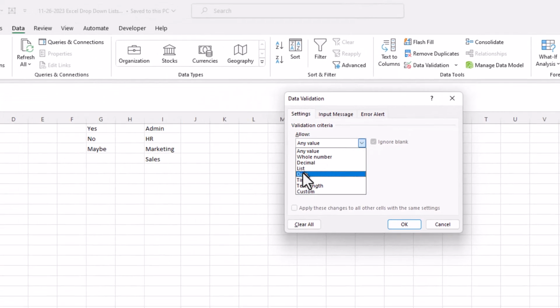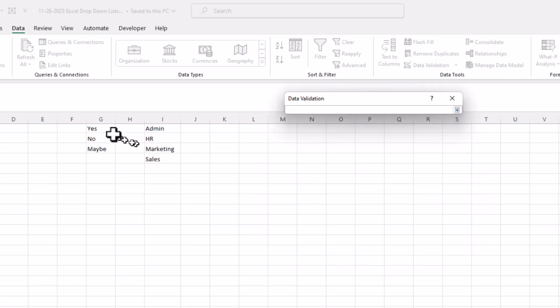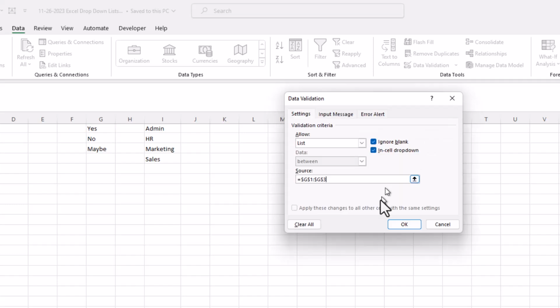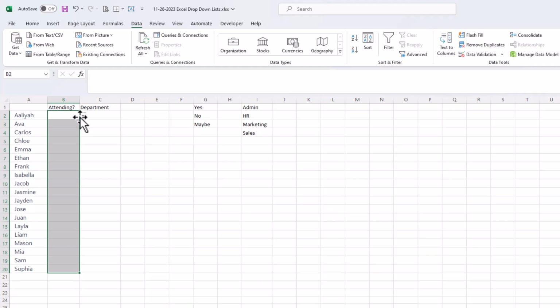I'll click this drop-down and choose List. I'll choose this source. Now, normally I put the source on another sheet, but we'll keep it on here so you can see what happens. I'll click this little drop-down, choose OK, and now I have drop-downs for all of these. That way I can make sure I get just the data I want.